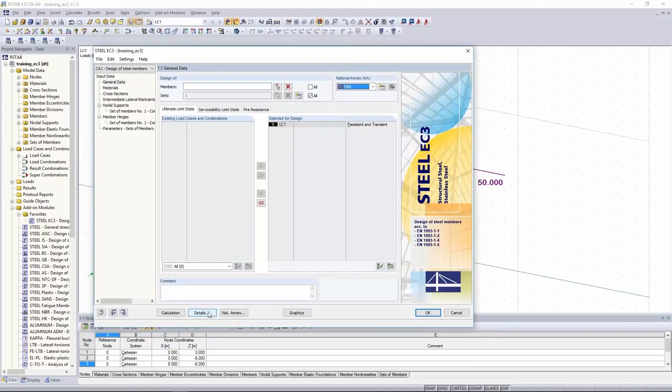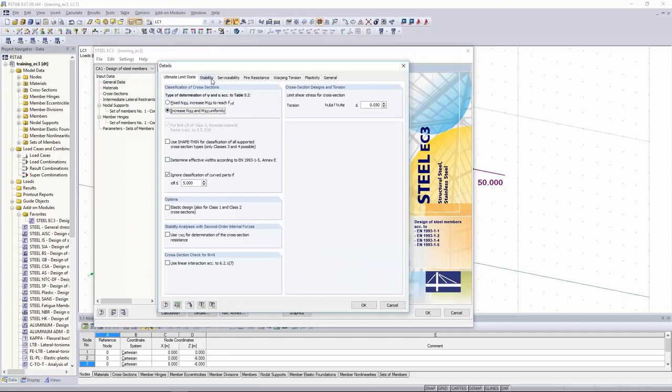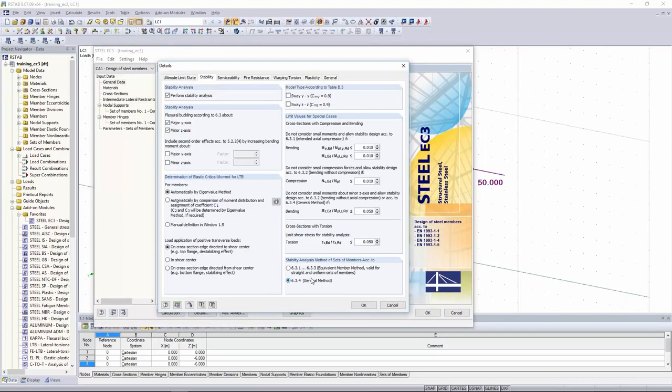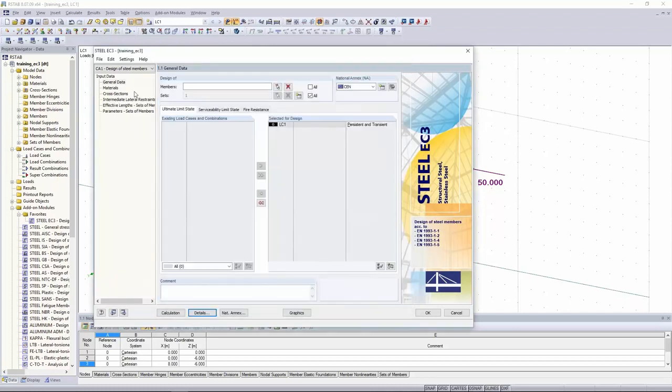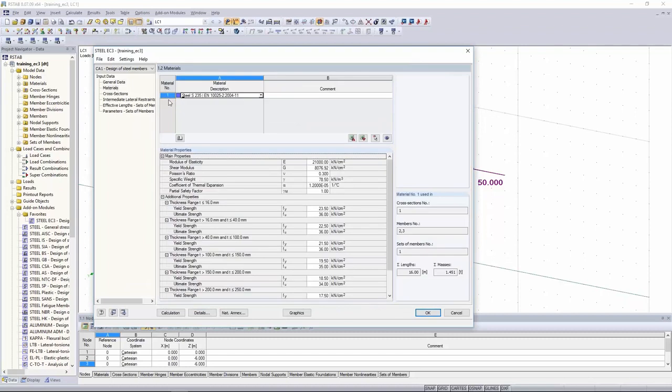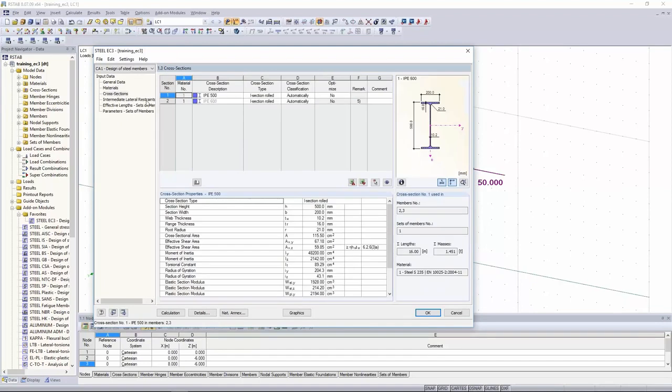In the first part of this design, I want to check this set of members not according to the general method. I want to design it according to the equivalent member method, which I can change in the stability dialog of details. Then I can continue to the next mask to check the material again, which is S235. This is fine. The cross-section is an IPE 500 section.